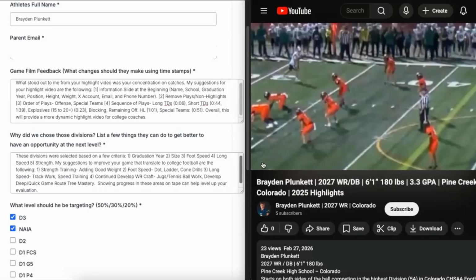Got to work on long speed. If you're not in track, you got to be in track. Speed training is very vital for a receiver position. Okay, you get called for the deep ball or a smoke screen, you got to be able to take the top off, and you can't get caught from behind. Okay, got to be able to do that.